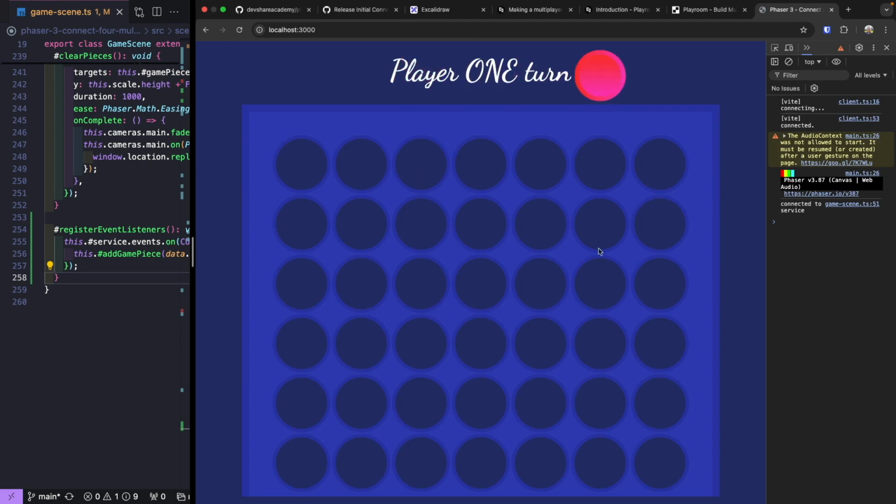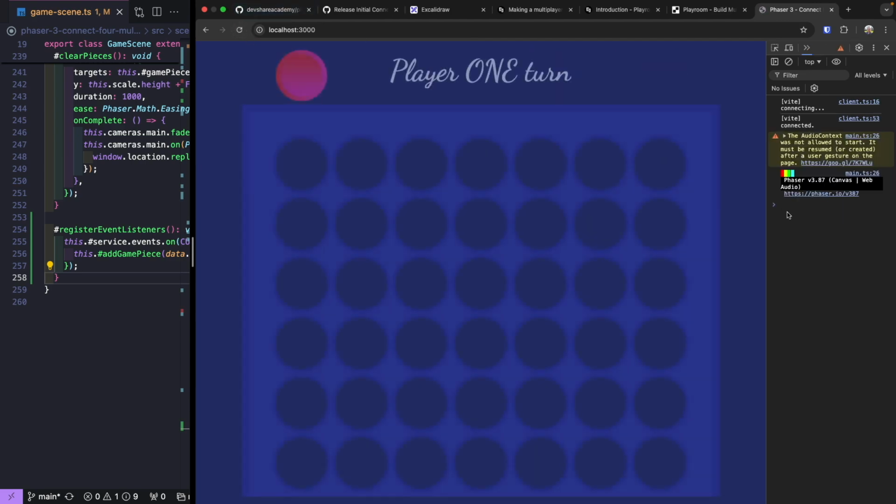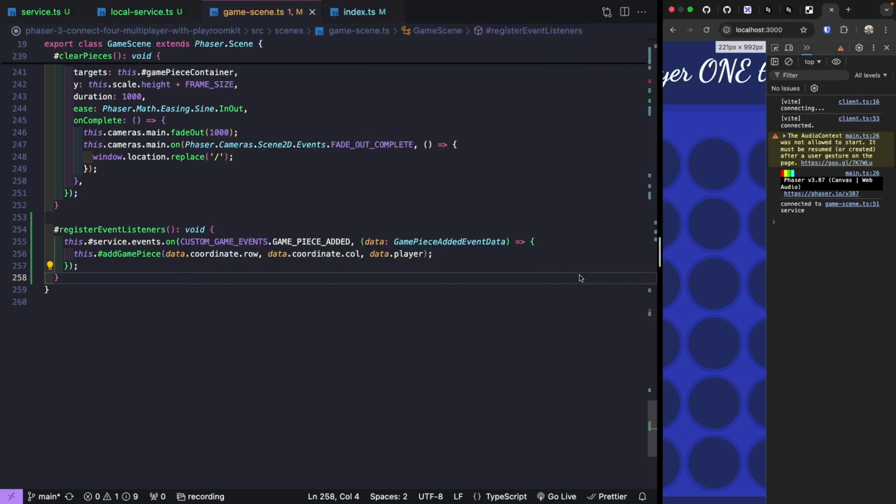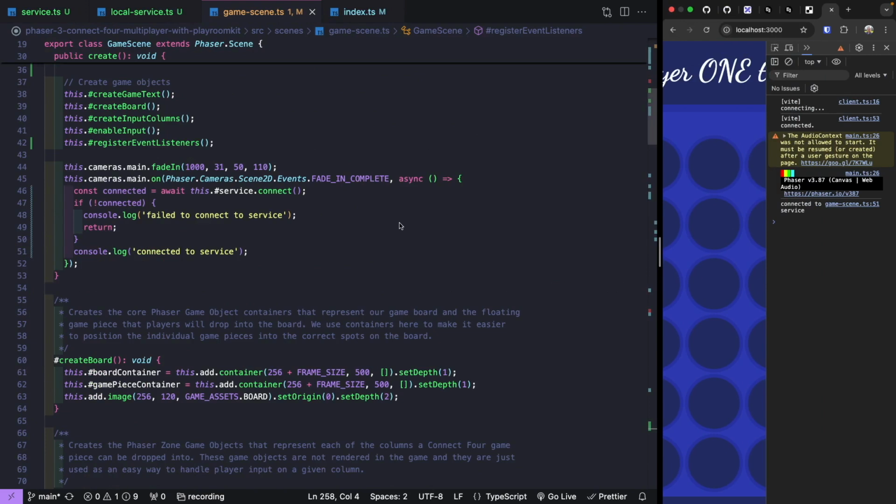And we actually want to wait before we start allowing the player to play our game until we're connected to our service and all players are actually in our game. To do this change, we need to disable our input until we're notified by our service that our game state has been updated. To make this change, let's come up to our create method, and let's get rid of our enable input method here.